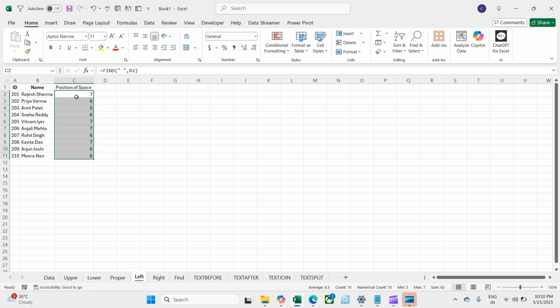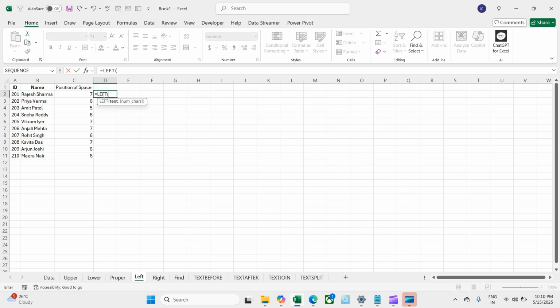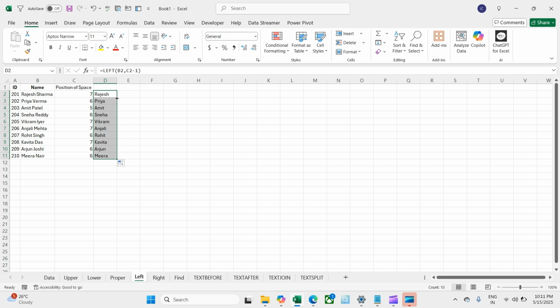Now, what do I need? I need the LEFT from here till one character before the space. So how do I do this? Now I'm going to say LEFT. This is the text, comma, the number of characters that I need is this minus 1. And now you will see I have the exact first names for each one of them.